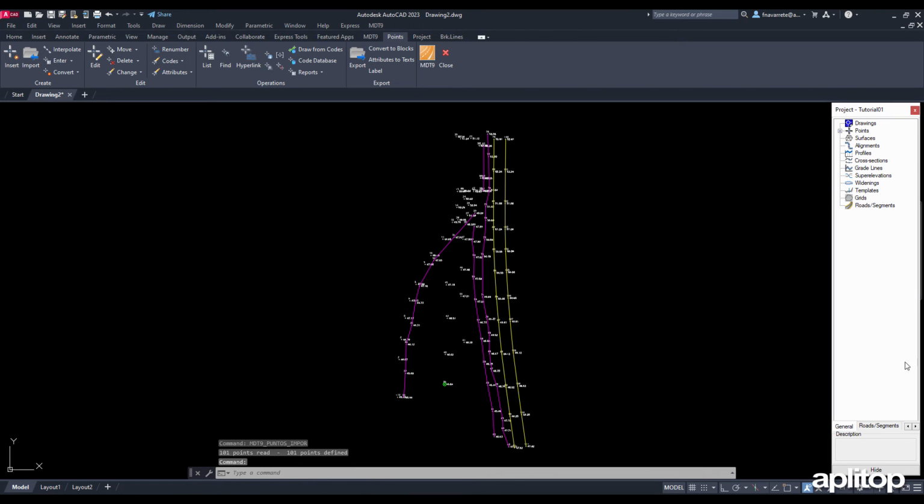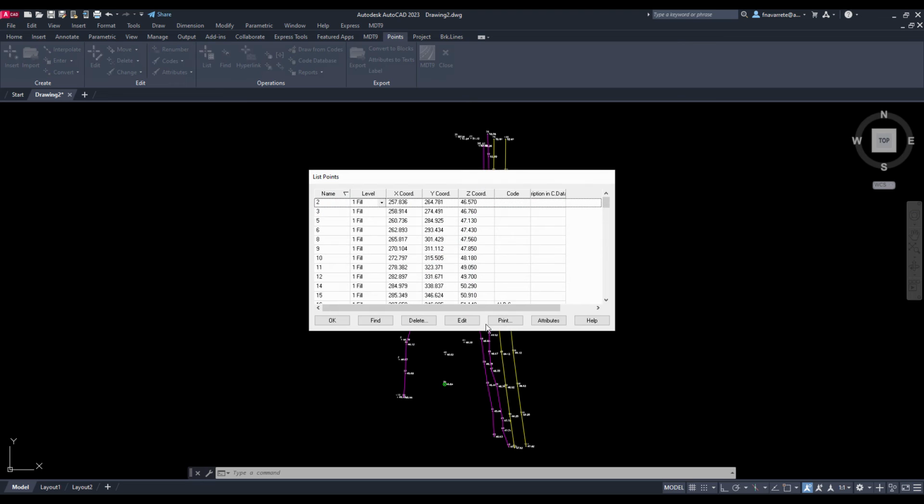We check that some blocks and polylines have been drawn in addition to the points, all depending on the codes. We continue to obtain a list of the points of the drawing. We choose the All option and examine the data.